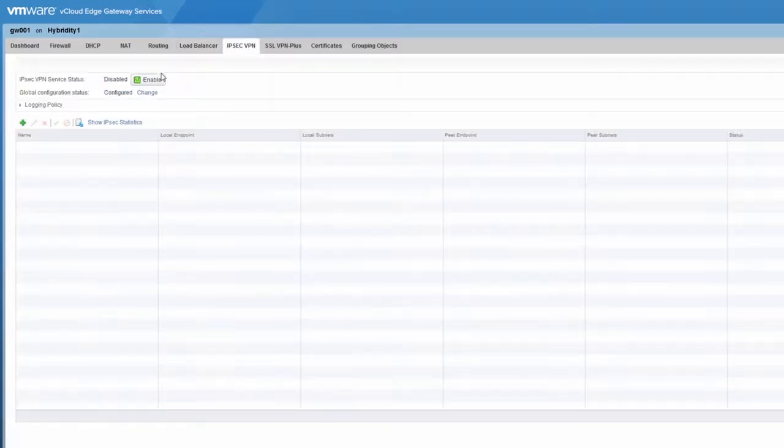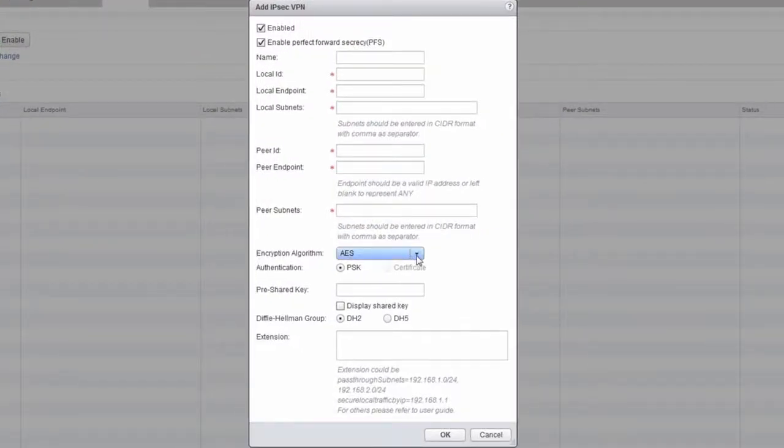Moving over to IPSec VPN and pressing the green plus sign, we can see that we now support Diffie-Hellman groups 2 and now 5. And also, you can modify the IPSec VPN tunnel to include or exclude different peer or local subnets to your desire. So you no longer have to remove or take down the tunnel. You can always reconfigure the IPSec VPN tunnel and publish changes to make your modifications.